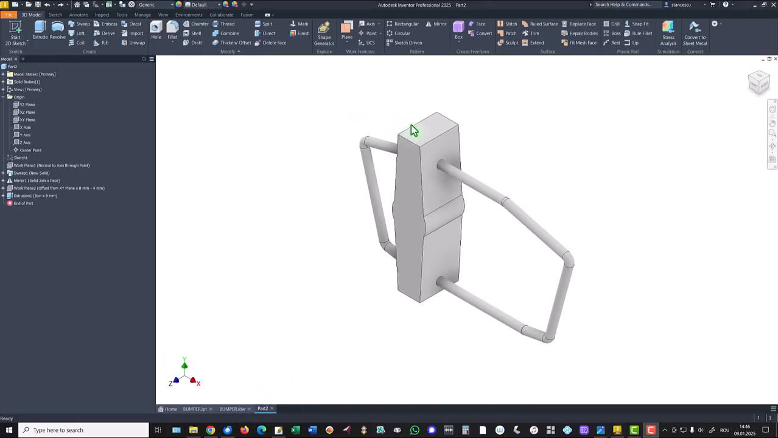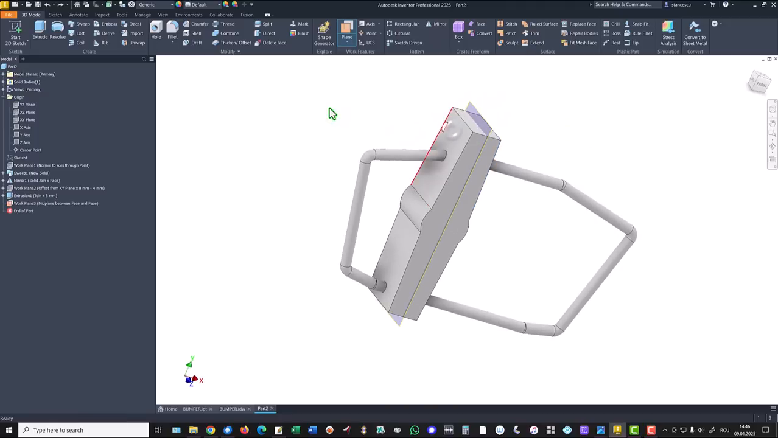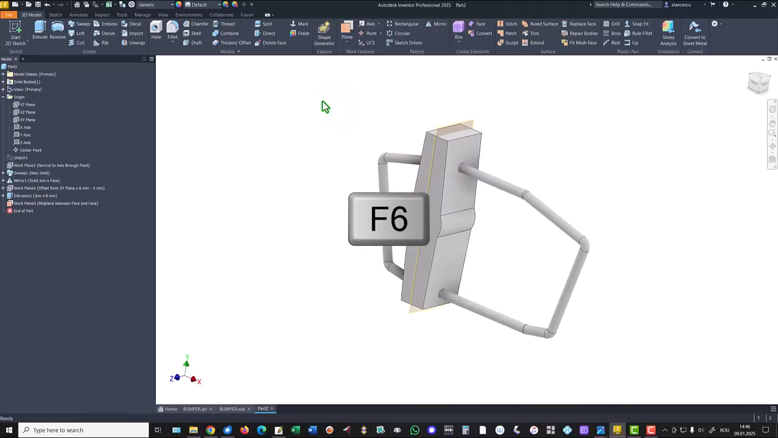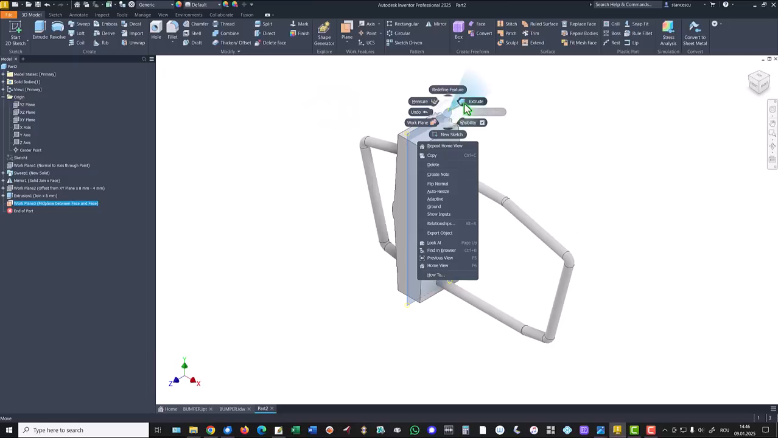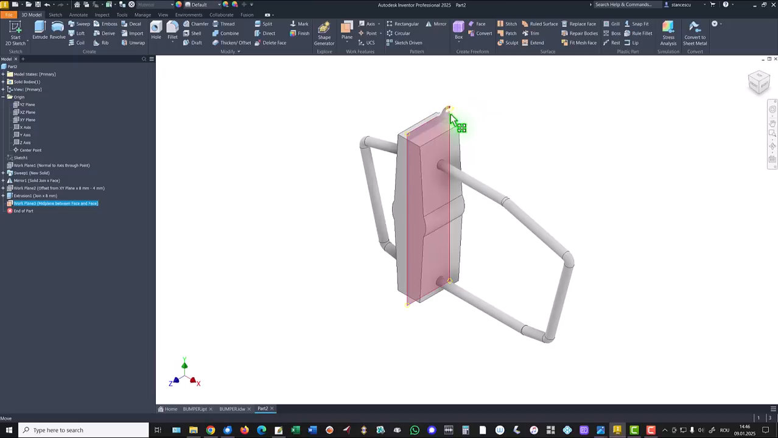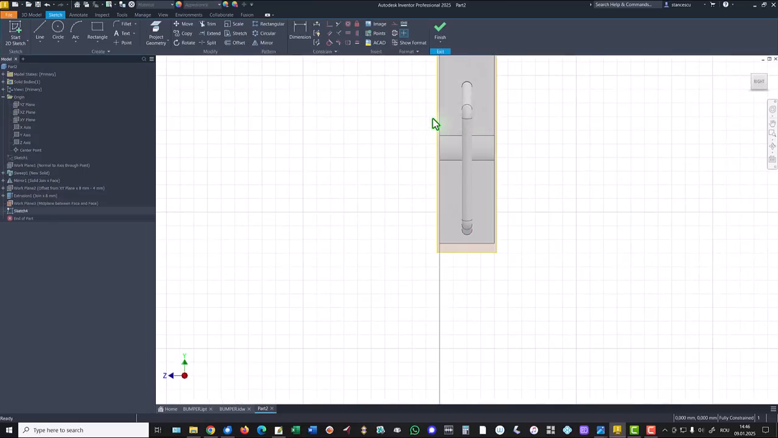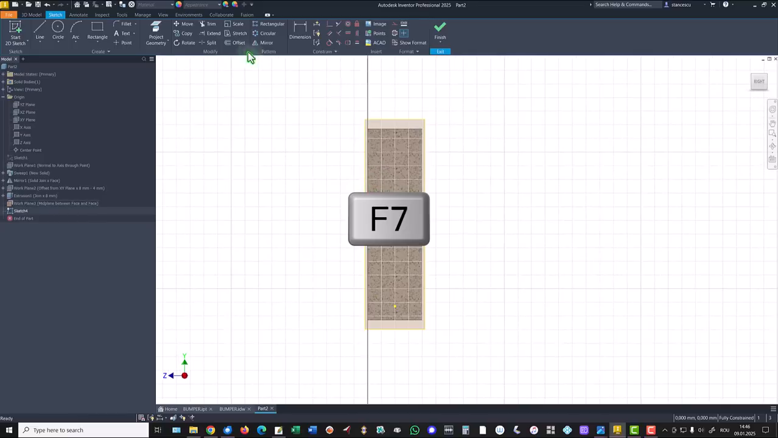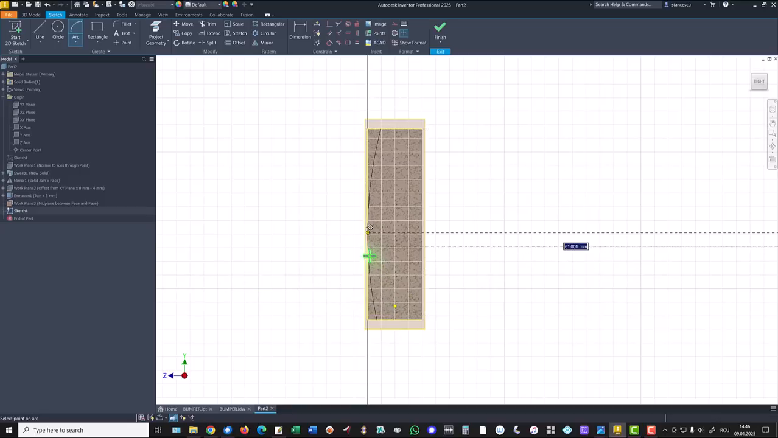Okay, we create a new plane, mid plane of these two faces. Then we create a new sketch in that plane. F7, we project this line, this line, this small midline, this line, and the bottom one. Then we create an arc tangent to this.